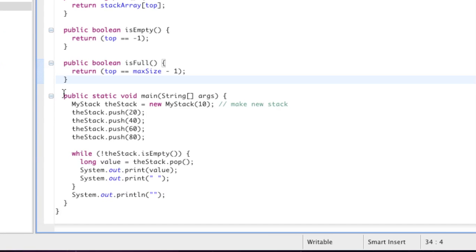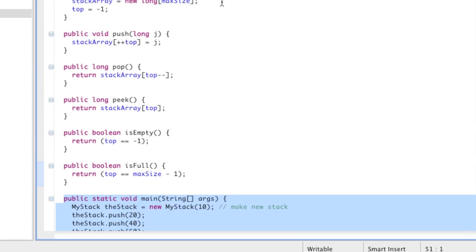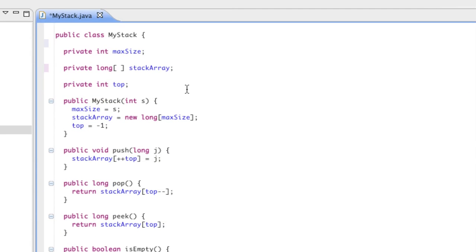But here's my driver, what I call the driver program. It's the main that's going to run this class. I put it all in the same file. What you do for your programming assignments is completely up to you. If you don't want to use Java, you don't even have to use Java. You can use C++ if you want.